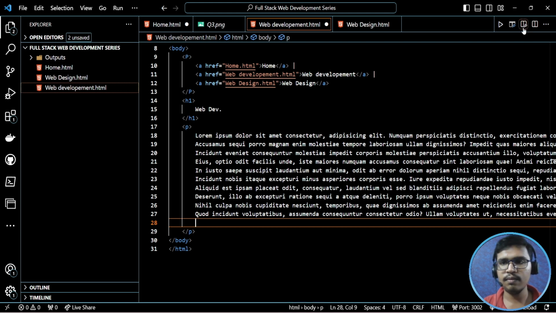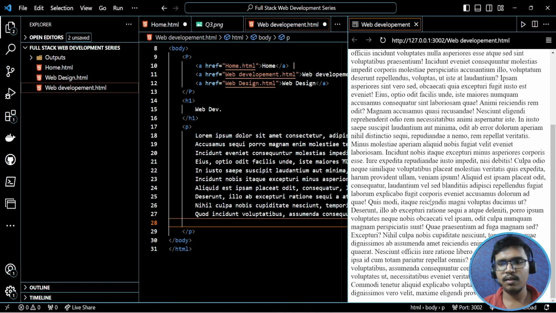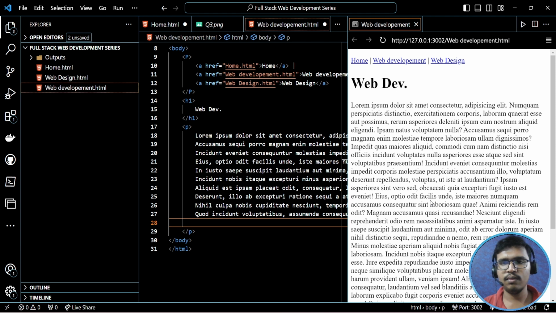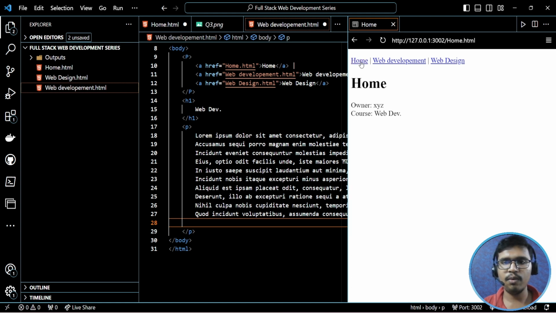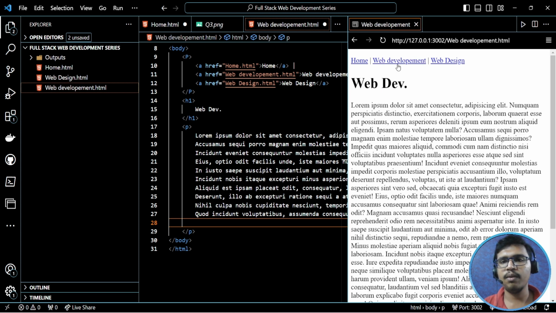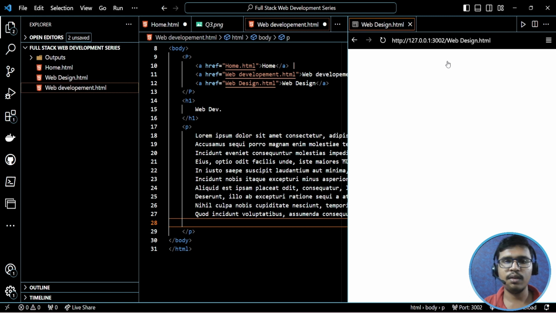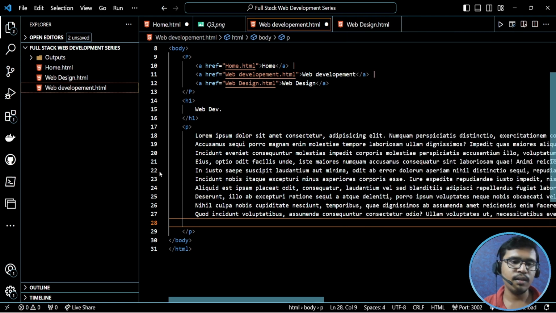Here you can see whenever you click on this home tab, it gives details of that tab. Whenever you click on web development, it gives details of that. Whenever you click on web design, now it is not giving because we have not developed that page. Let's first develop that page, then we will talk about it.